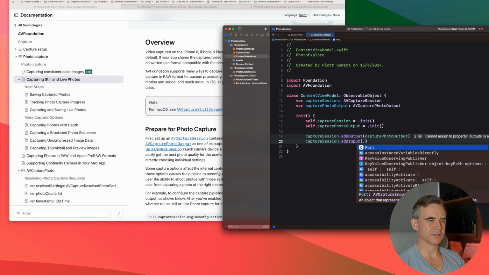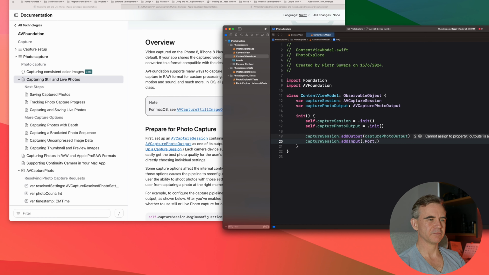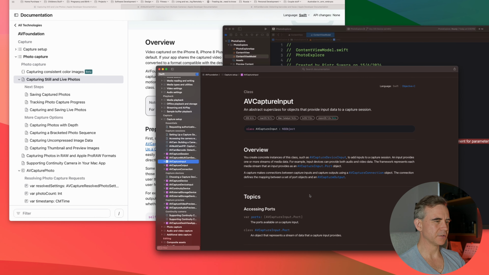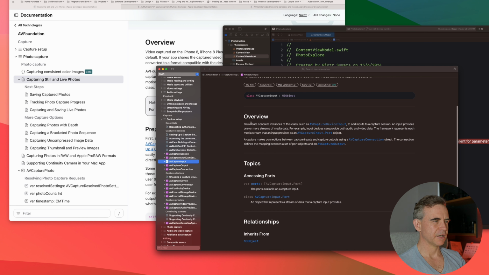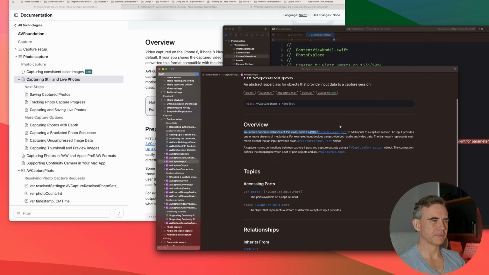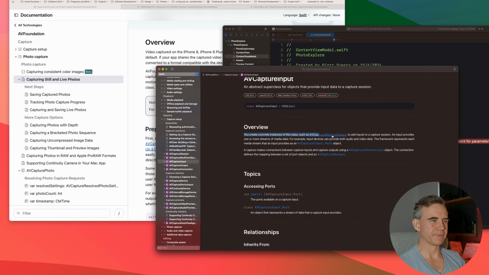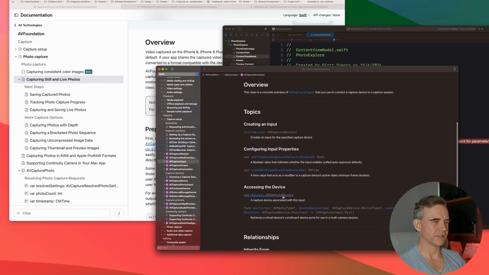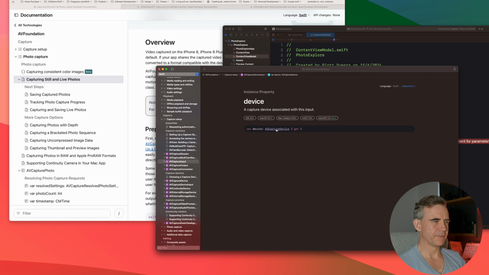We have port. An object that represents a stream of data that a capture input provides. What dot? So I'm sure that there are some default options here, right? AV capture input. Do you have any defaults, ports? You create concrete instances of this class, such as AV capture device input, to add inputs to a capture session, okay? AV capture device input with a device. Device is a device here. Ports. We'll get a port for it. AV capture device.